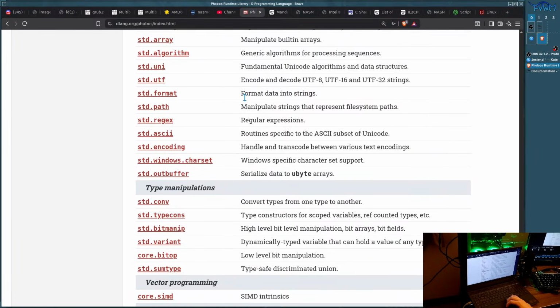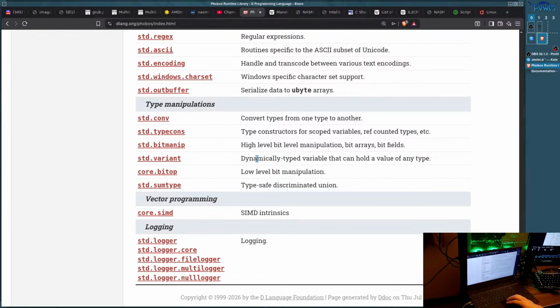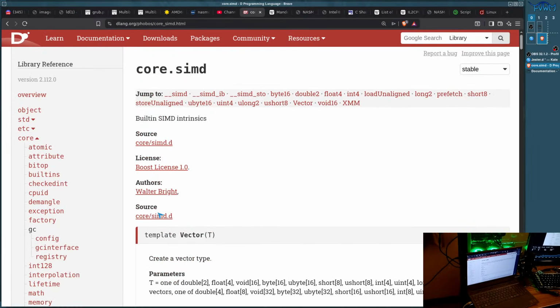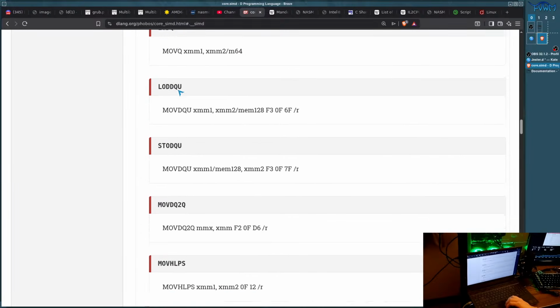Yeah. By the way, they have to cater to Windows enjoyers. Oh, God. Well, actually, I don't know how many people use Windows out there, but I think Windows is lame, so... Vector programming? You got your core.simd, bro. I'm getting sidetracked, but I really want to check this out. I see a lot of intrinsics. Wow. What is this one? Generate 2 operand instructions with XMM 128-bit operands. Bro, I need to check this one out. This will blow my brain cells into the atmosphere.